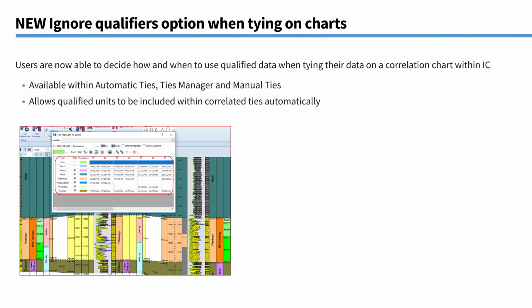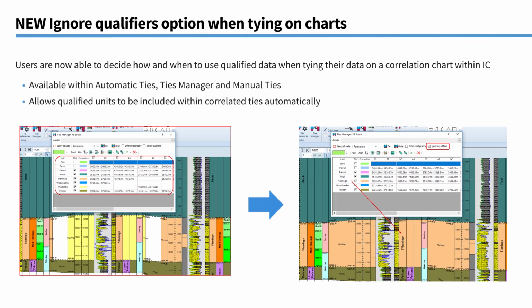The final new feature that I wanted to speak to you about today is our improvements to using stratigraphic data effectively. So we now have a feature which enables you to ignore qualifiers when you're tying on charts. It's part of our ties manager options. This is available within automatic ties, ties manager, and when you're creating manual ties as well.